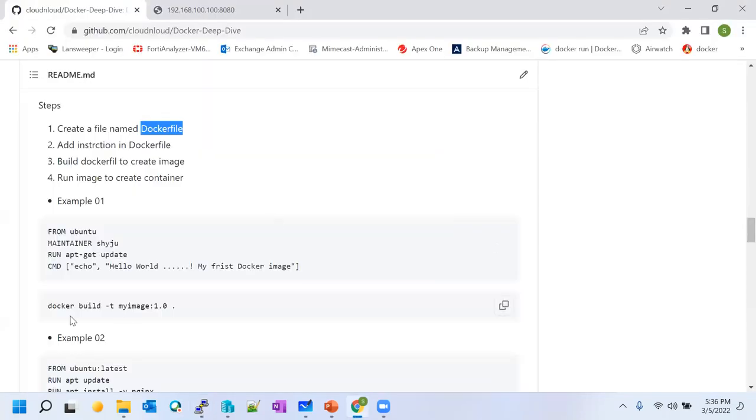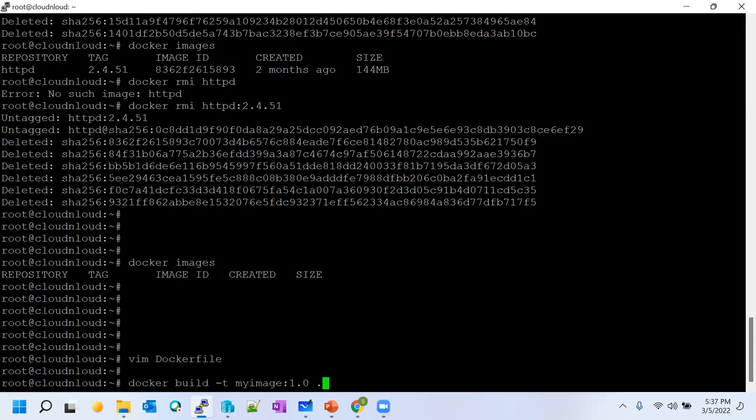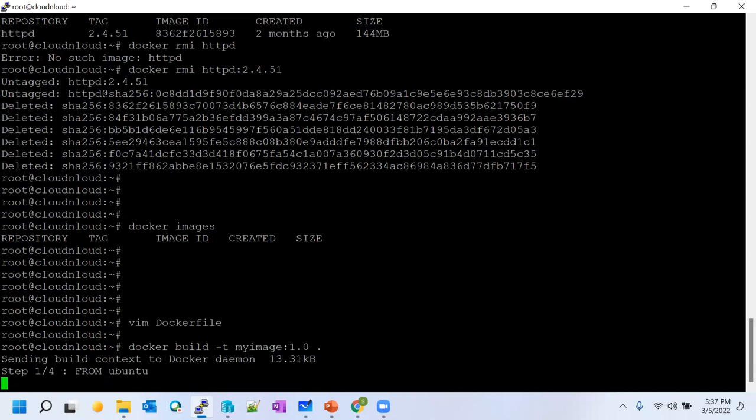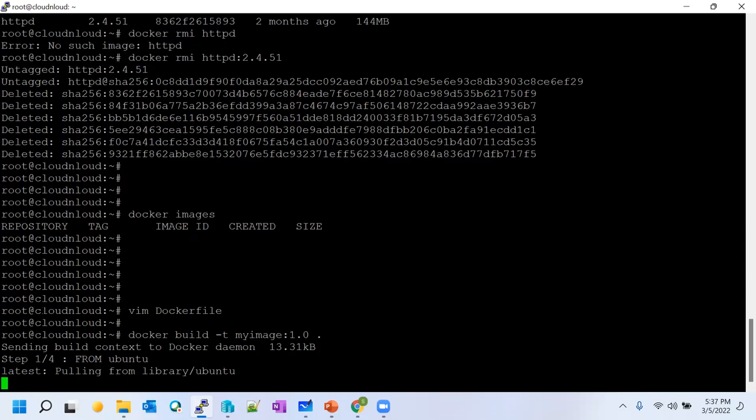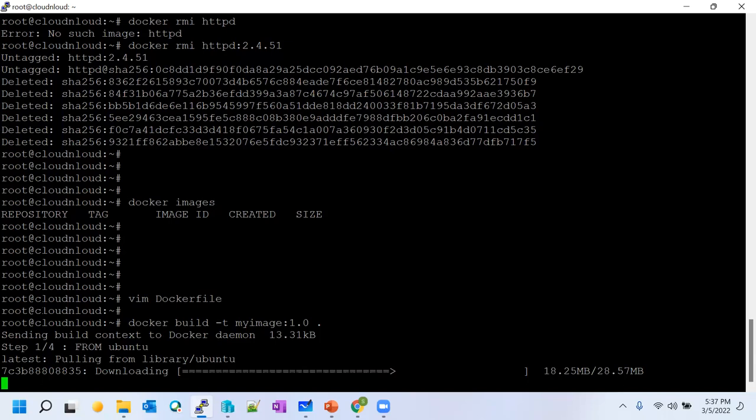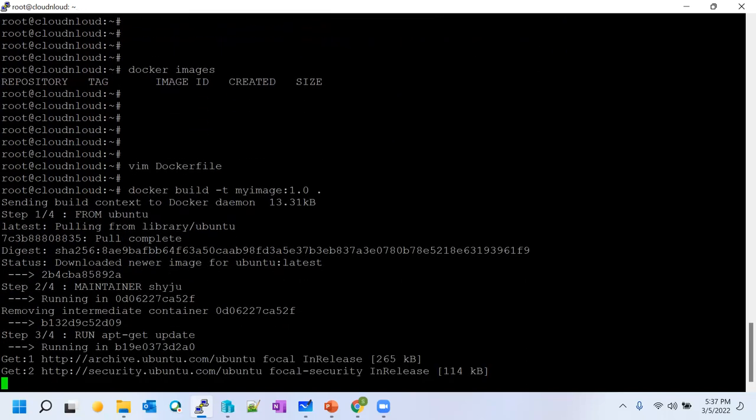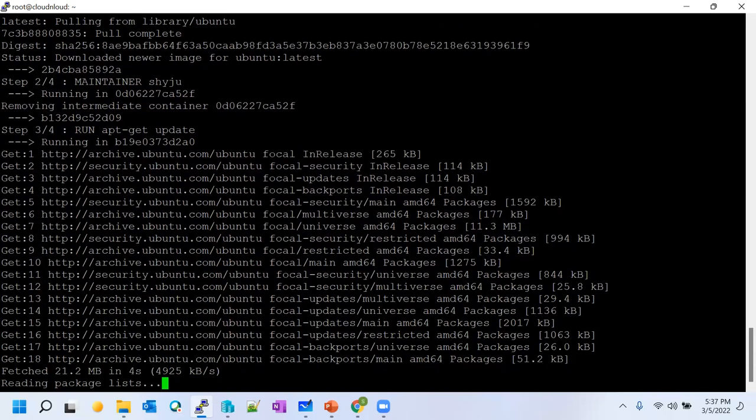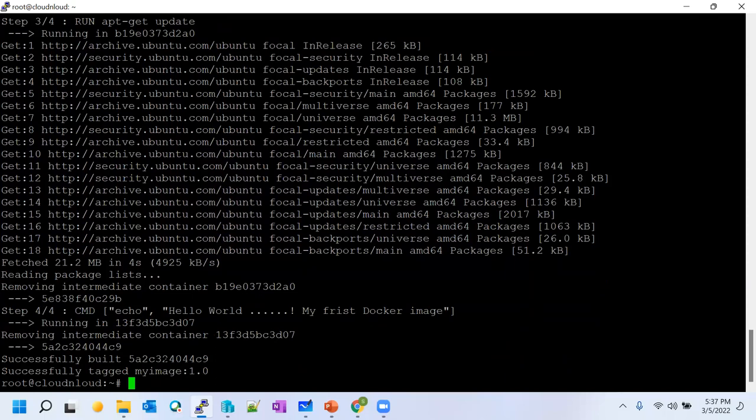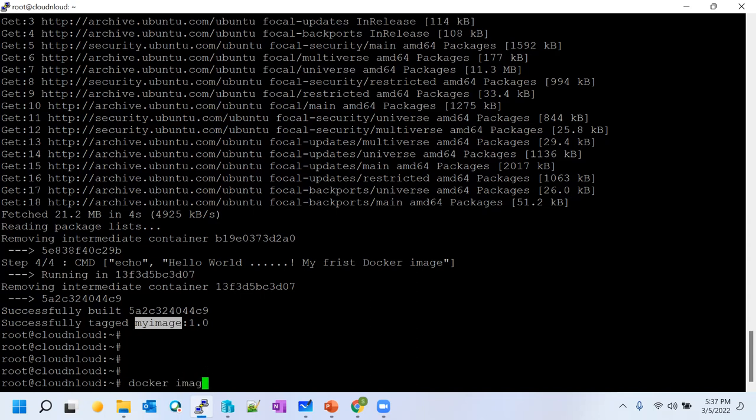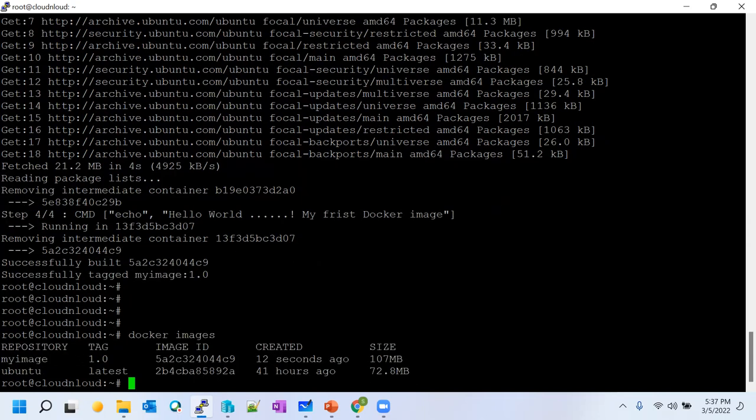After that, we need to use docker build -t. The -t means tag. Then image name, then image version. Okay, I'm using this command: docker build -t image name, then version. It is downloading that particular image, now extracting. It's reading the package. Okay, it's successfully built. This is the build ID. This is the tag ID, myimage 1.0. If you check docker images, this is my image. This is my tag.